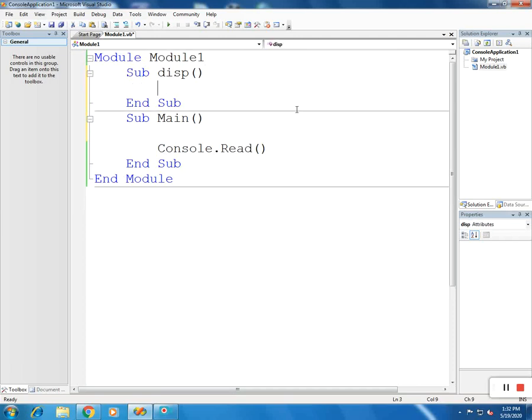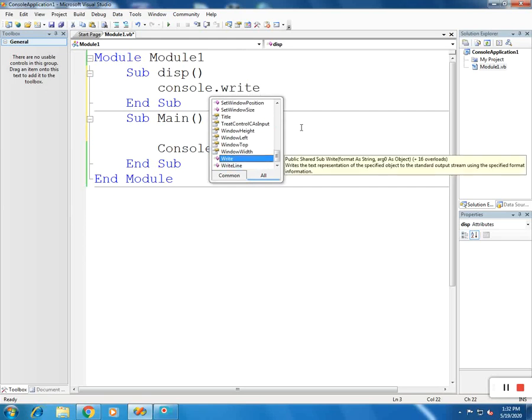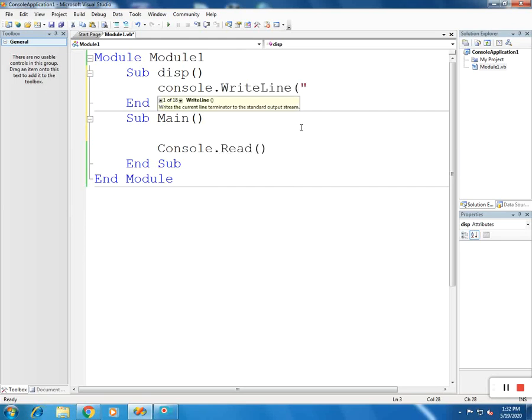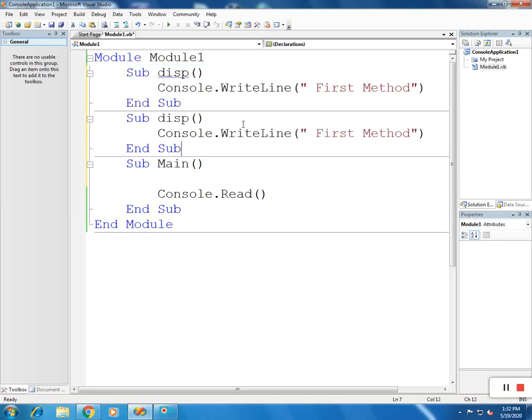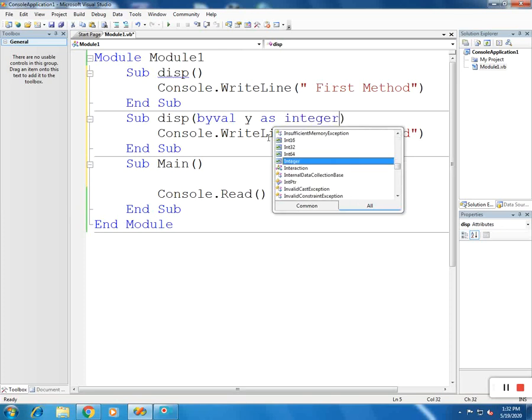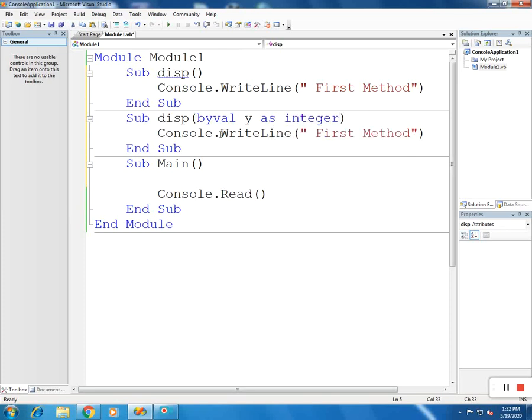Let us take a sub disp and write Console.WriteLine for the first method. Copy, paste, and change the parameter to ByVal y as Integer.